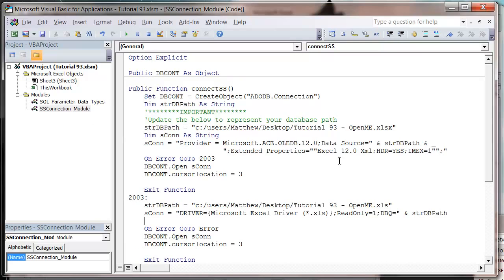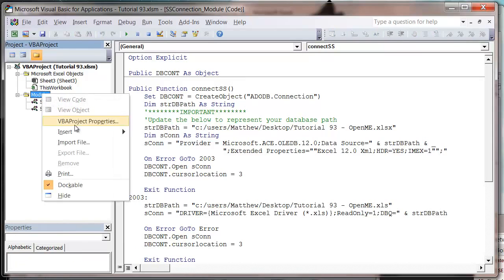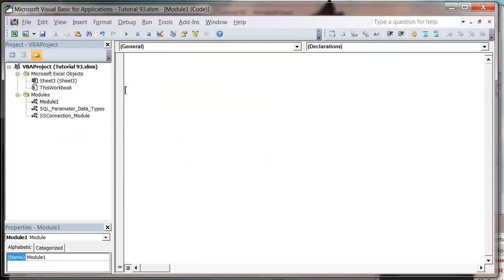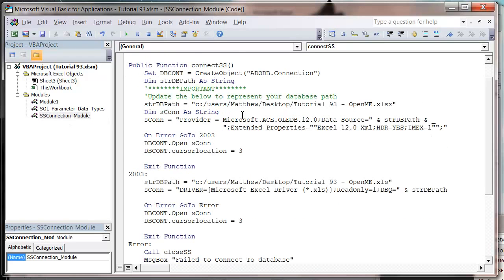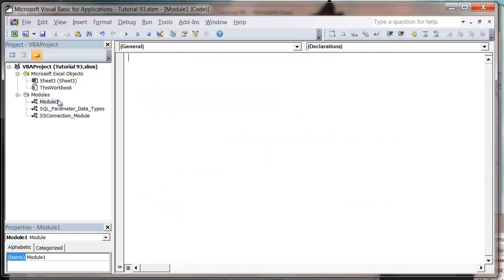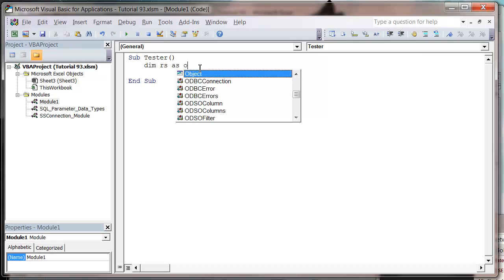So that's our connection. I'm going to create a new module, and I'm going to use these functions in here in order to connect to my spreadsheet. So I'm going to put in sub tester, and first of all I want to create a record set, so dim rs as object.